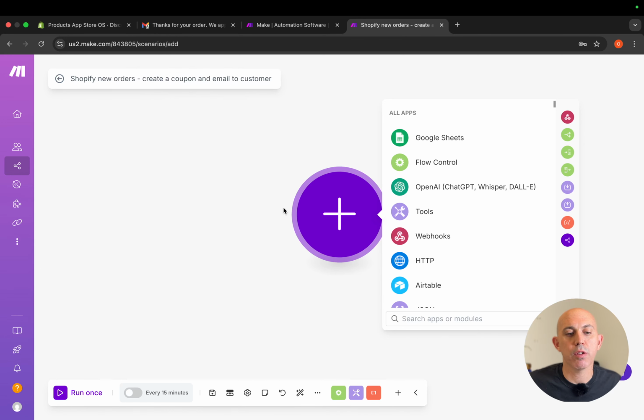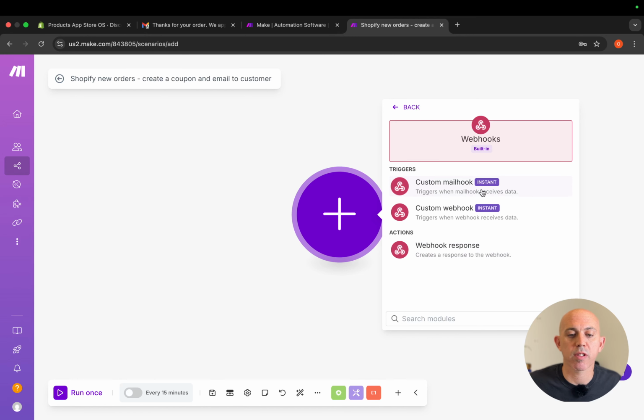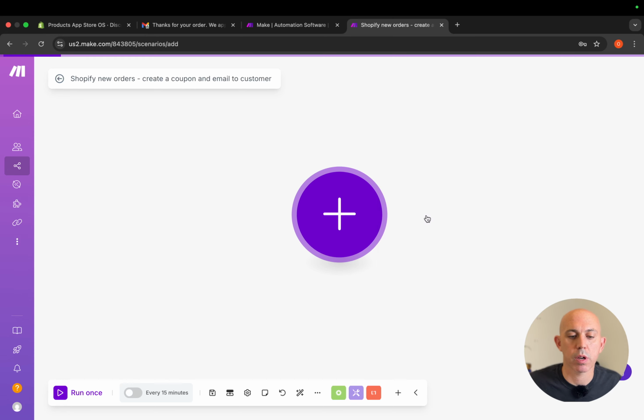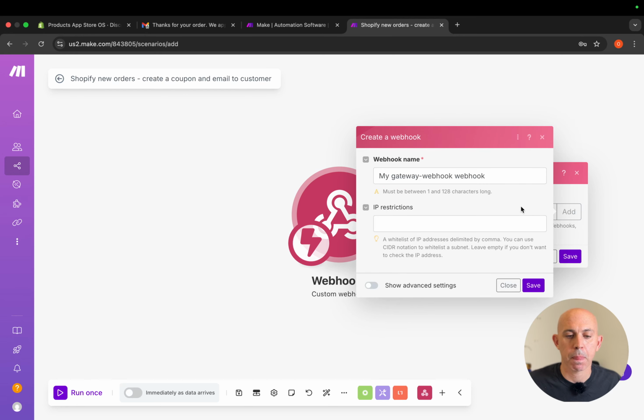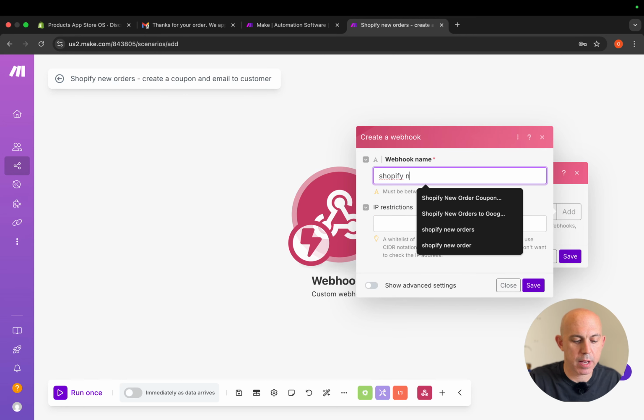Okay, so what I'm going to do first of all is I'm going to click on plus. I'm going to start the first thing. So what I want to do first is get all the new orders in Shopify. I'm going to type in here either at the bottom or just find webhooks, and I'm going to click on custom webhook. What is a webhook? It's just a way for you to send all the order information or the order data from Shopify to make.com. I'm going to click on add right here, and I'm going to type in here Shopify new orders, and I'm going to click on save.